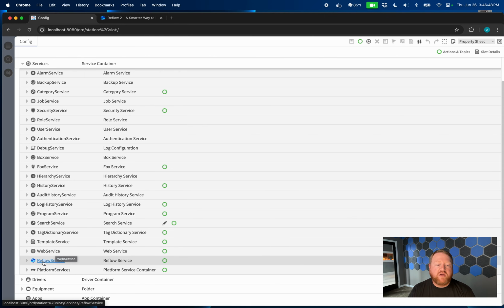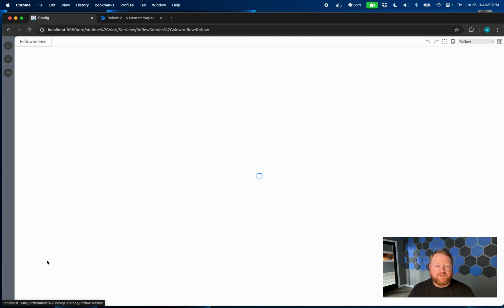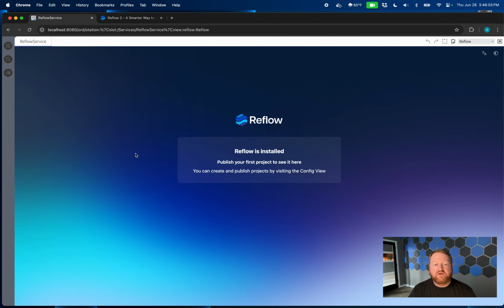Now in Reflow 1, if I were to click on this service, I would get sort of the default Reflow setup with a couple cards added for me already. You'll notice in Reflow 2, I instead get this message that tells me that Reflow's been installed, but I have no projects available, none that have been published for me to see. And that I can create and publish projects by going to the config view. So that's exactly what we'll do.